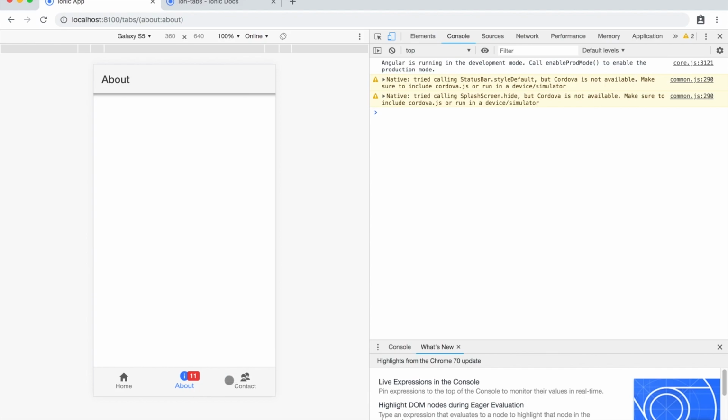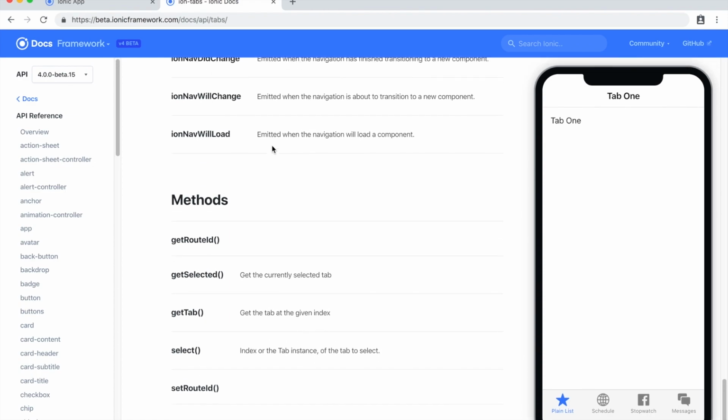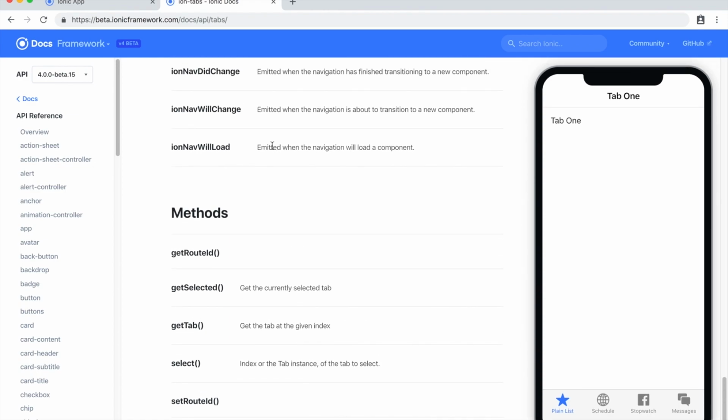Perhaps the more interesting part of this question is listening to tab events. I'm not 100% sure what the commenter was asking exactly, but I think they mean that when we are switching to some other tab, like the About tab, we could do something or change the styling of this badge. It's important to know that a lot of the Ionic components have other methods available that we can use. If we bring up the documentation for the tabs and scroll down to the bottom, you'll see what methods this component provides.